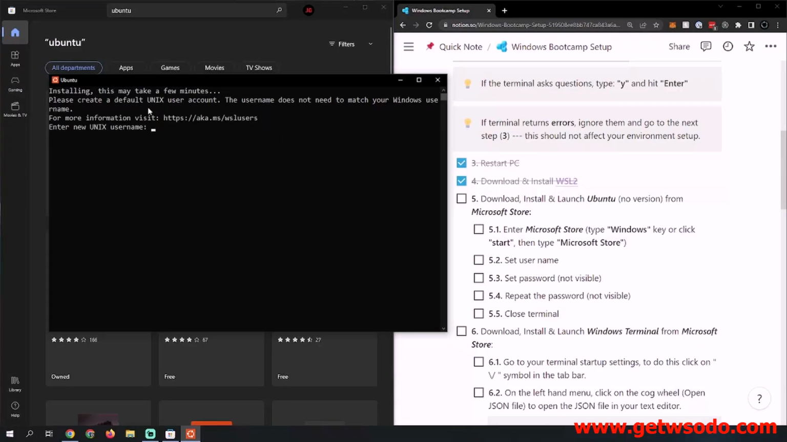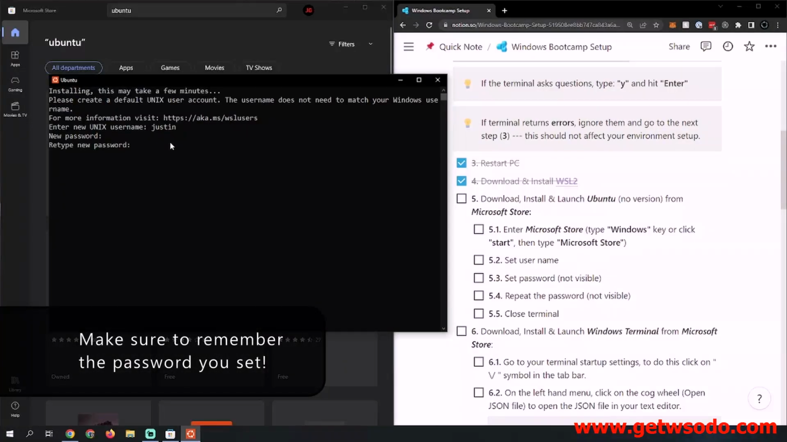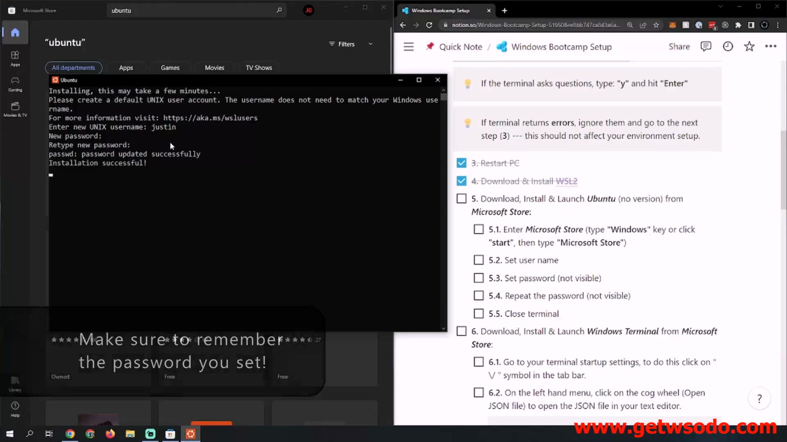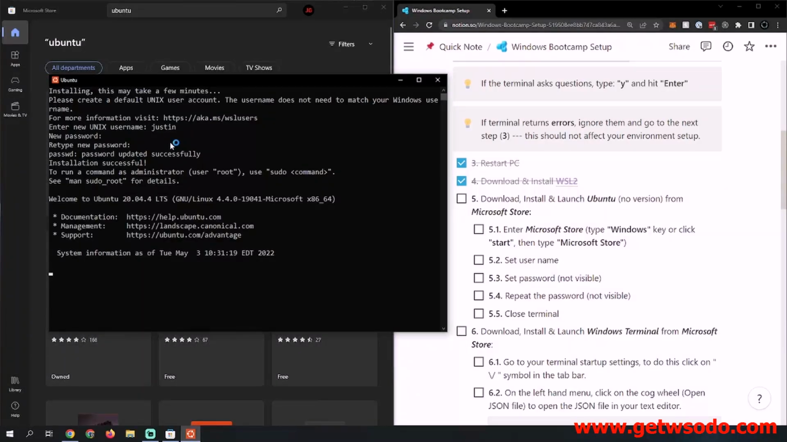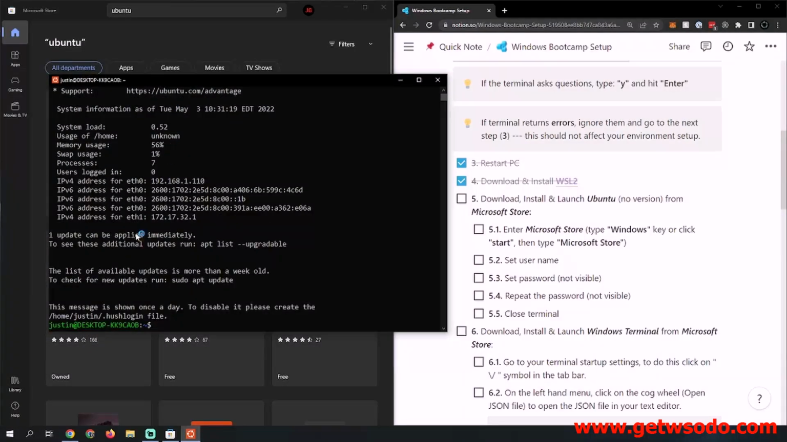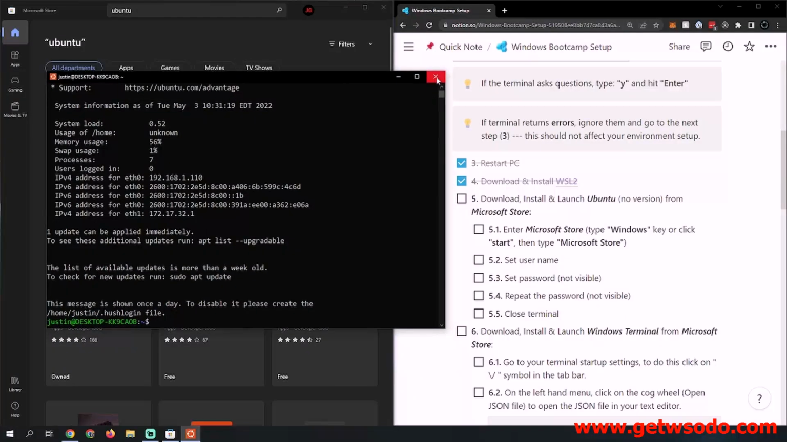So once the installation completes, we're going to enter a username. So the username can be anything you want it to be. And then set a password. And then once you see this down at the bottom, we've completed this step, so we can go ahead and close this out.